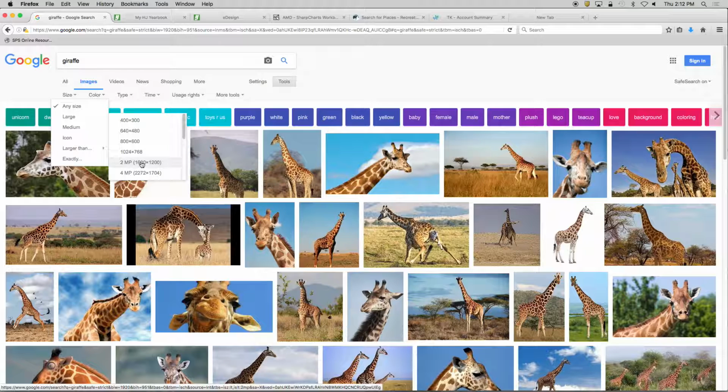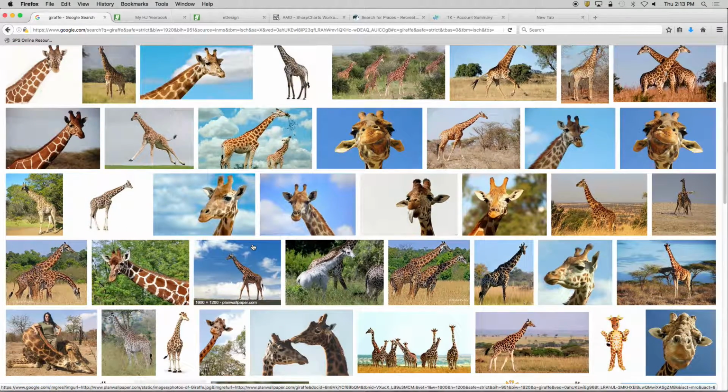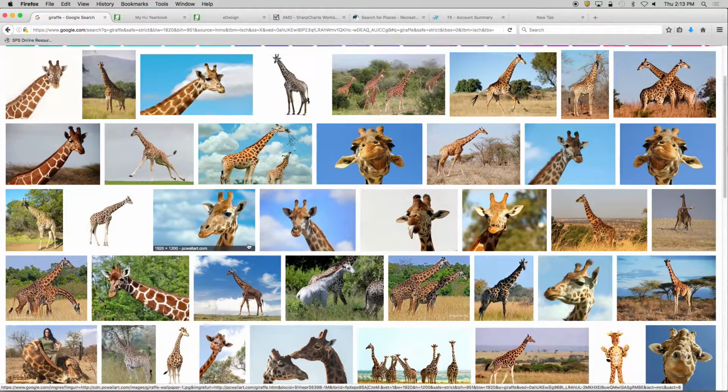The reason you do this is so that you're going to get a high resolution image, because you're going to be working with these images, and you're going to want them to be as high resolution as possible, and you'll see why. So 2MP, and the images that are on here now are high resolution.